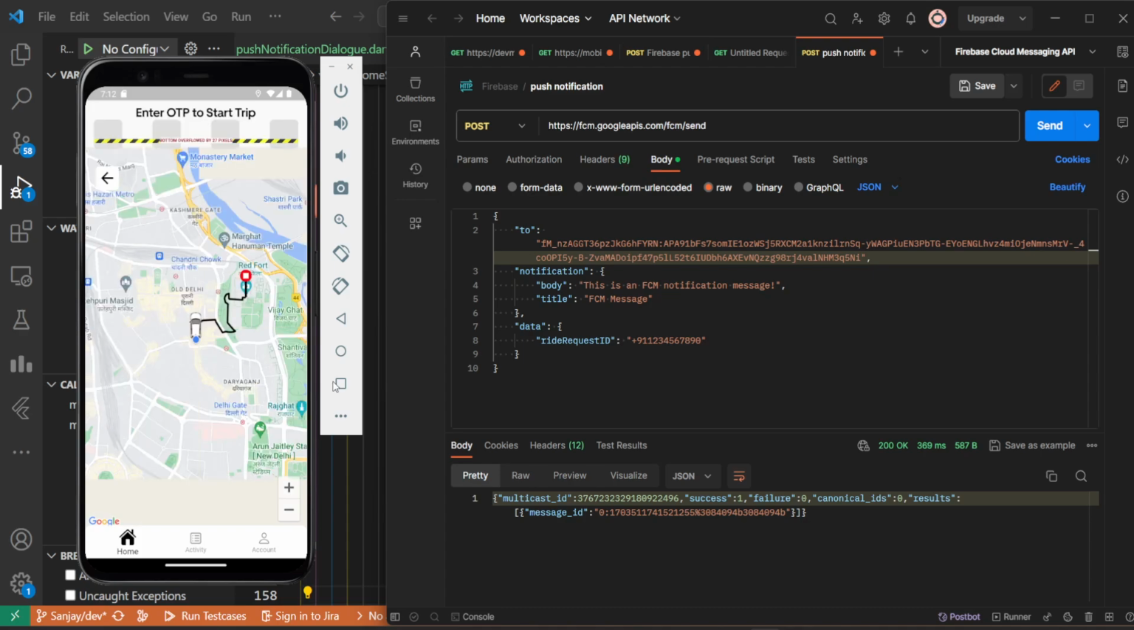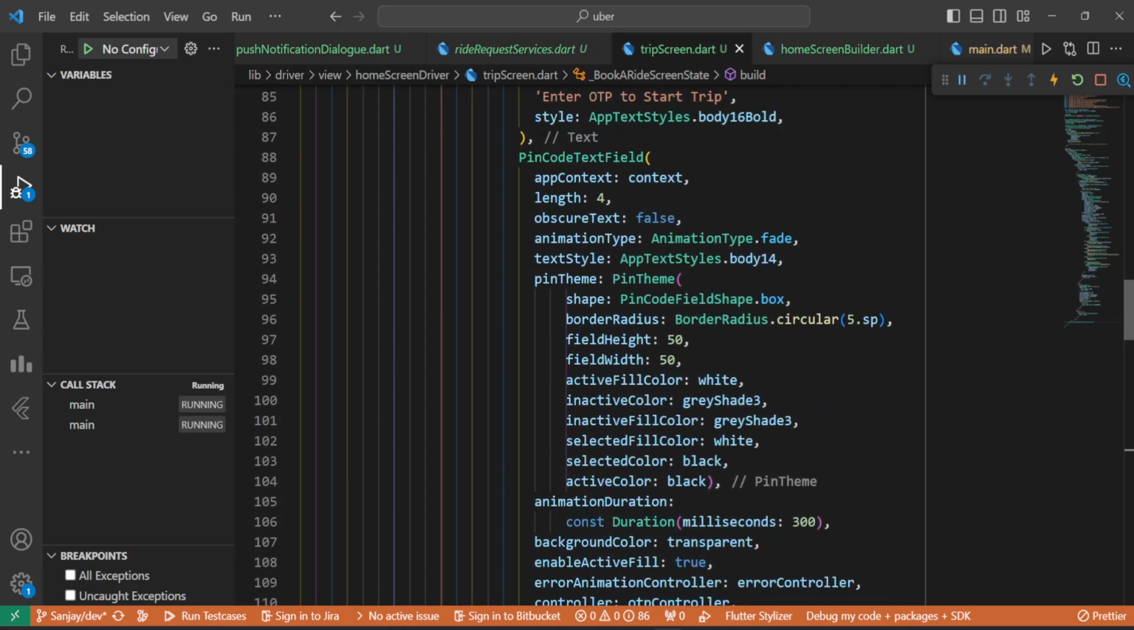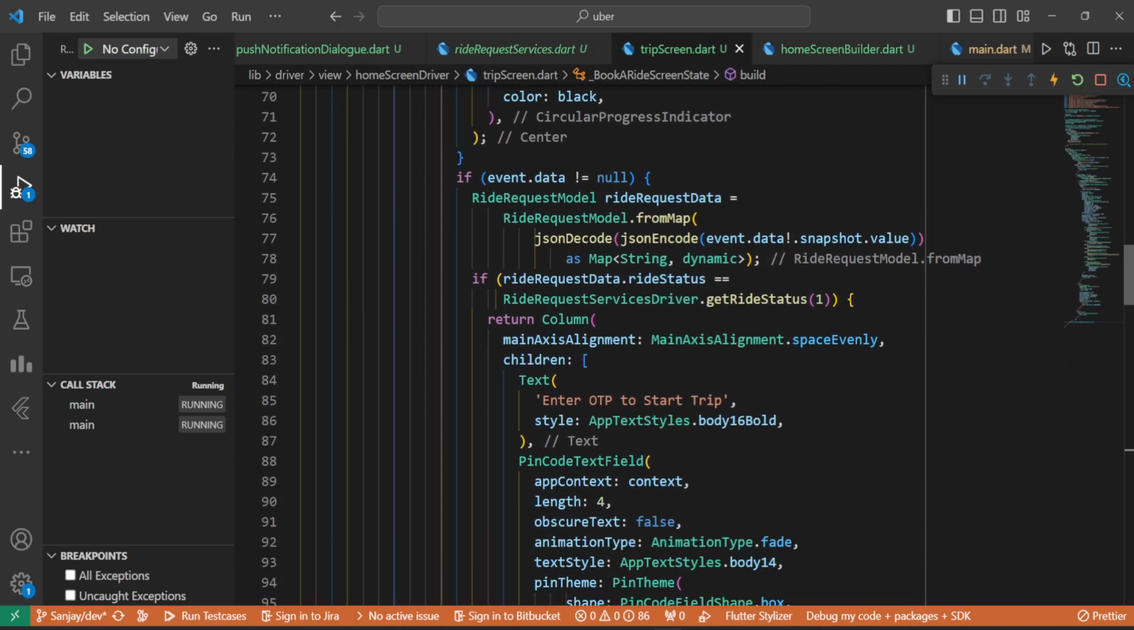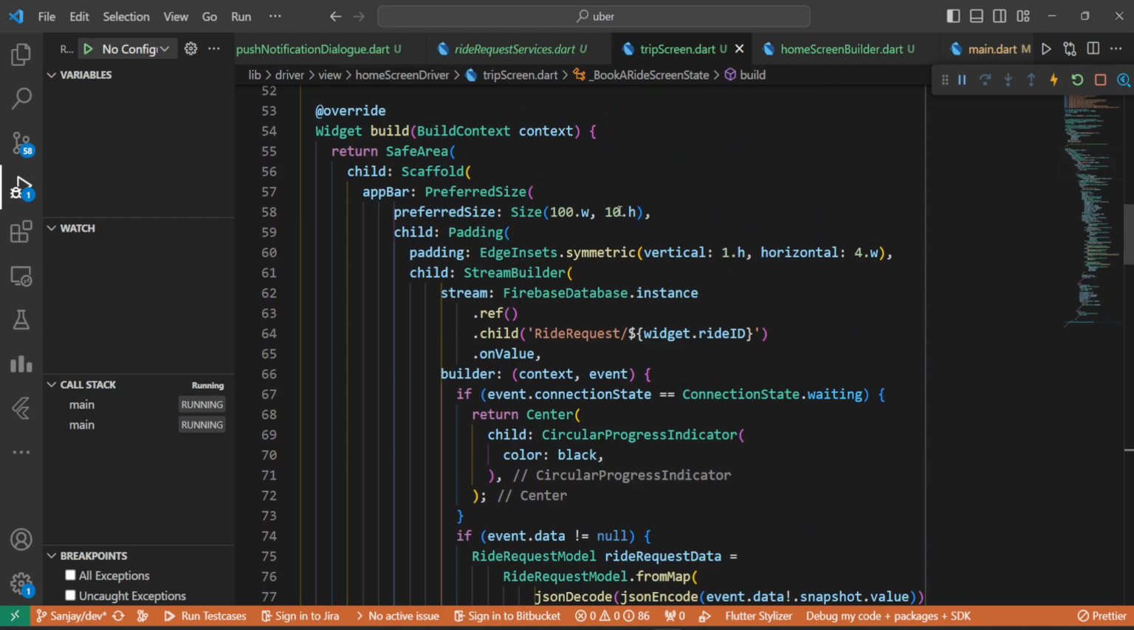And here we are. So I have added this "enter OTP to start trip" text, and it's overflowed. Let's just increase the size. Okay, let's increase the size by a little. We have this 10, let's make it 12.